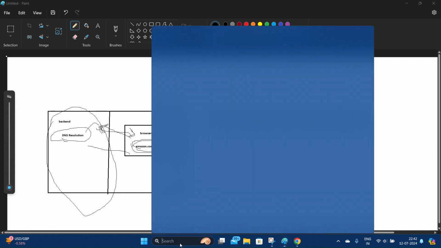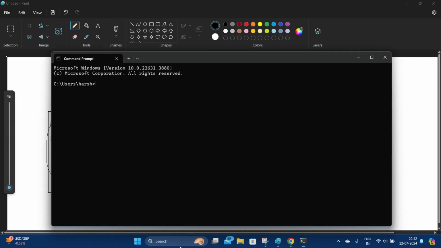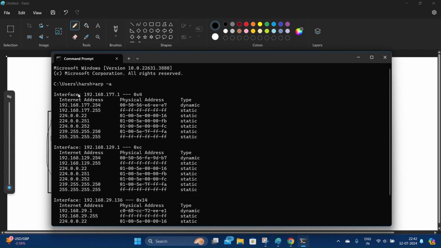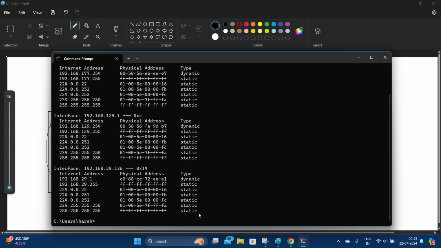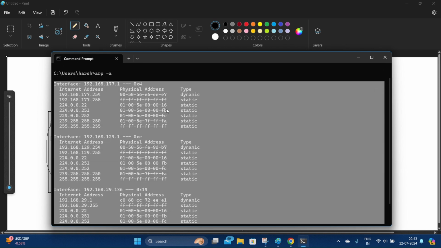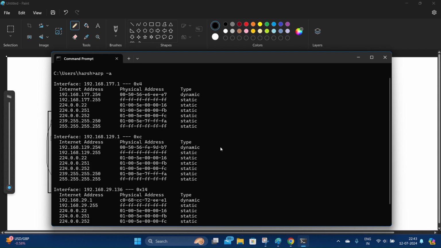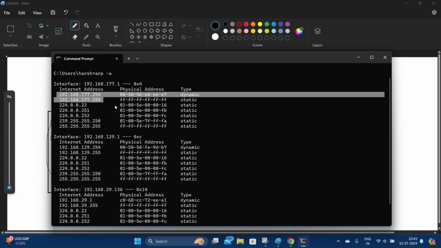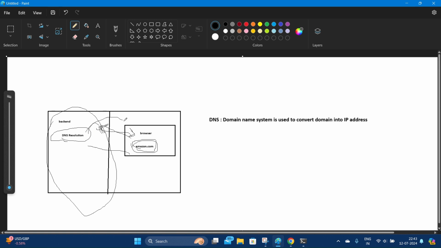We will check in a real-time scenario. In the command prompt, type ipconfig /displaydns. First, it will check the IP address in the DNS cache. These are all the DNS cache entries. If it is already there in the DNS cache, then it will resolve it and give it to the browser.